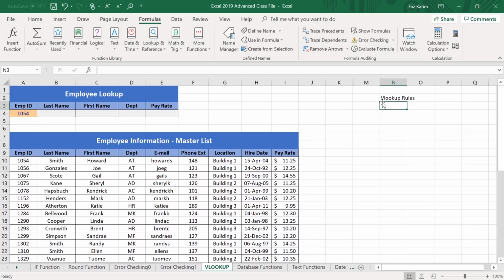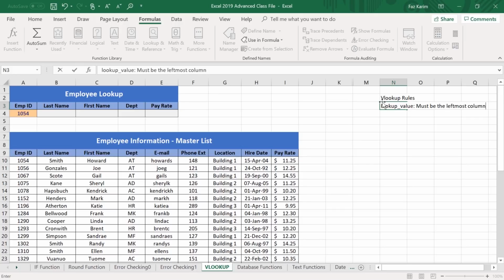Now, each parameter has a rule. The VLOOKUP has 4 parameters that we need to use. The first one being the lookup value. Now, the lookup value must be in the leftmost column of the data set here. And what I mean by that is it has to be the left column of the data set, not the spreadsheet. So if the data set started on column B and employee ID started on column B, that'd still be the first column in this data set.